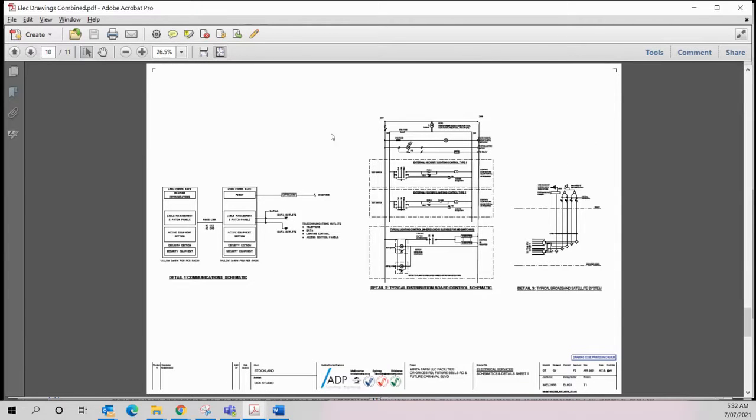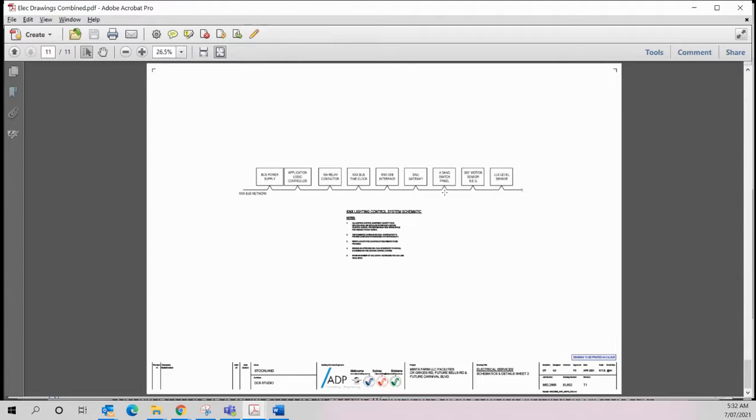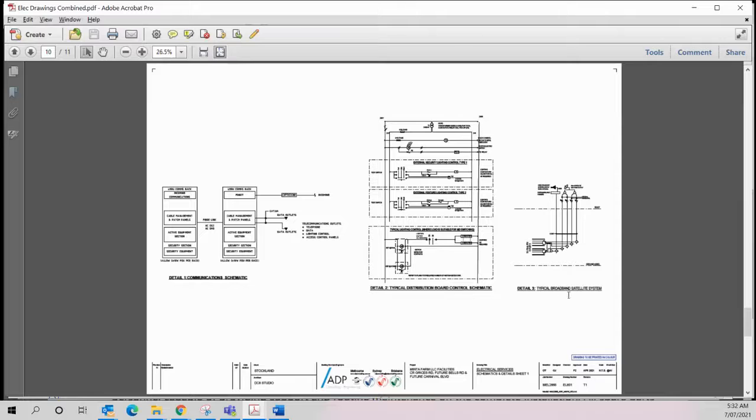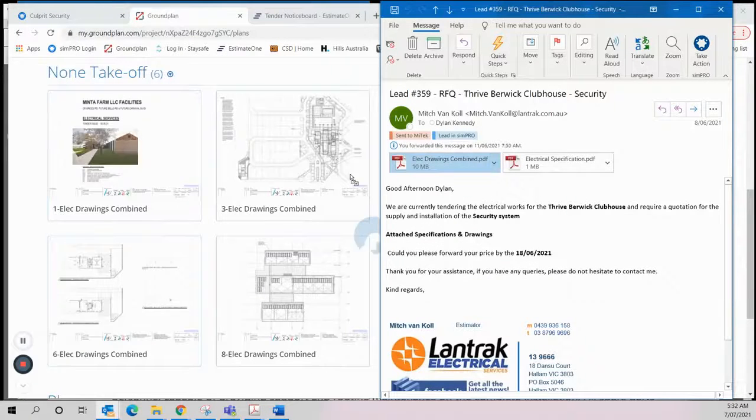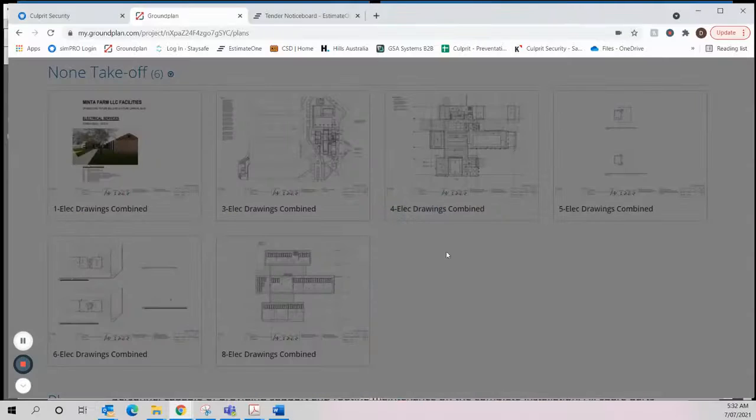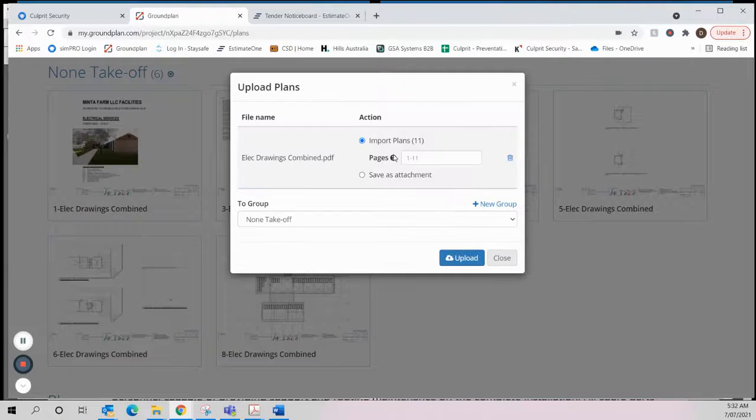I just need to make sure we're getting this information in ground plan as well. So I didn't see it there, so I'll just make sure. Broadband communications, I mean, this is relevant to us, so I'll make sure that drawing comes in. I'll drag that in here. That's on page 10. I'll bring in 11 as well.